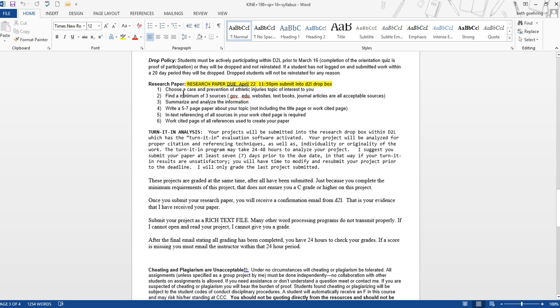Once you choose your topic, you'll find a minimum of 3 sources. And the best sources to use are the .gov or the .edu. So either government sites or educational websites. Those are the best. And you can use your textbook, you can use journal articles, you can use a newspaper.